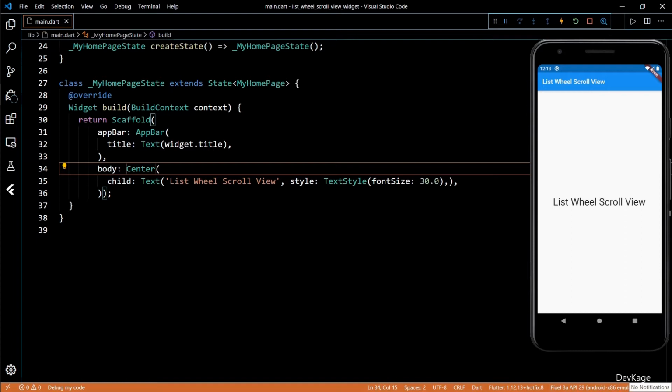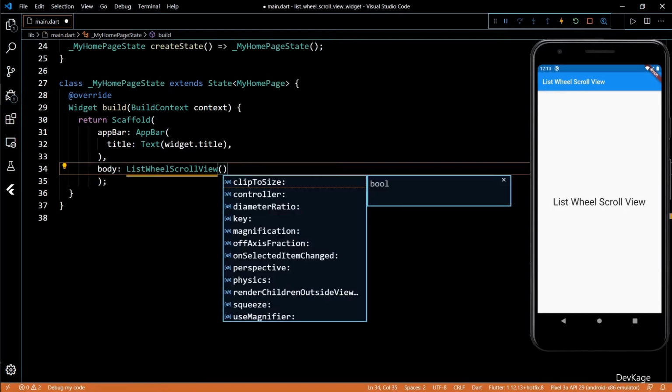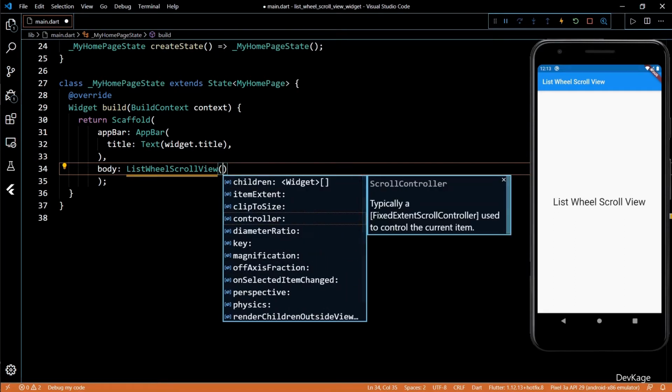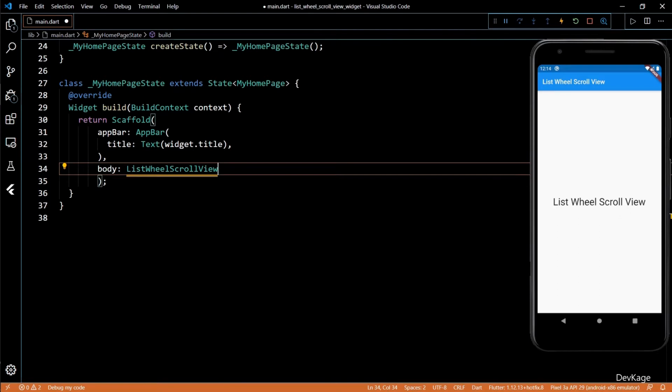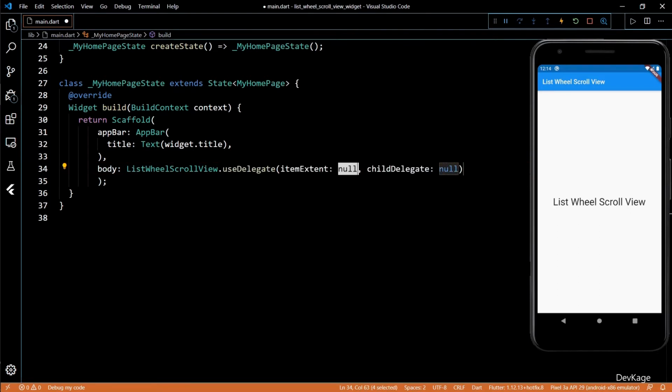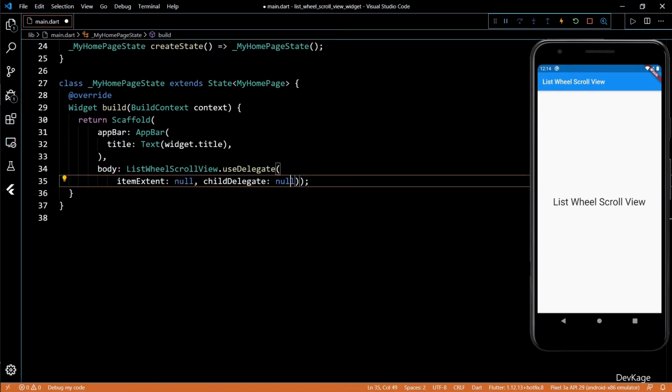So first of all, I'll remove the center widget from this demo app and will add a ListWheelScrollView widget. You can use the default constructor of this widget and provide a list of widgets to its children property, just like ListView. But for the demo, I'll use the useDelegate named constructor, which will allow us to build the contents of this list lazily. So useDelegate needs an item extent and a child delegate.